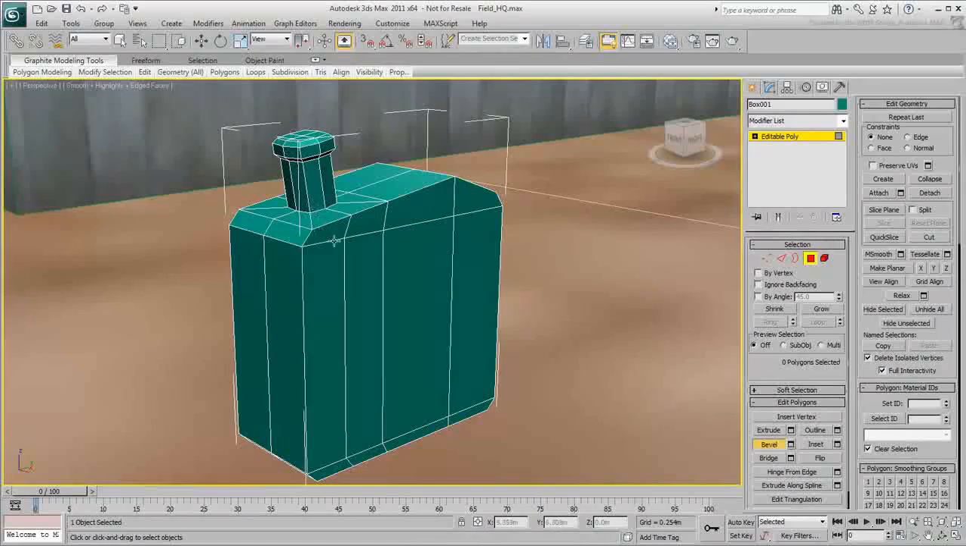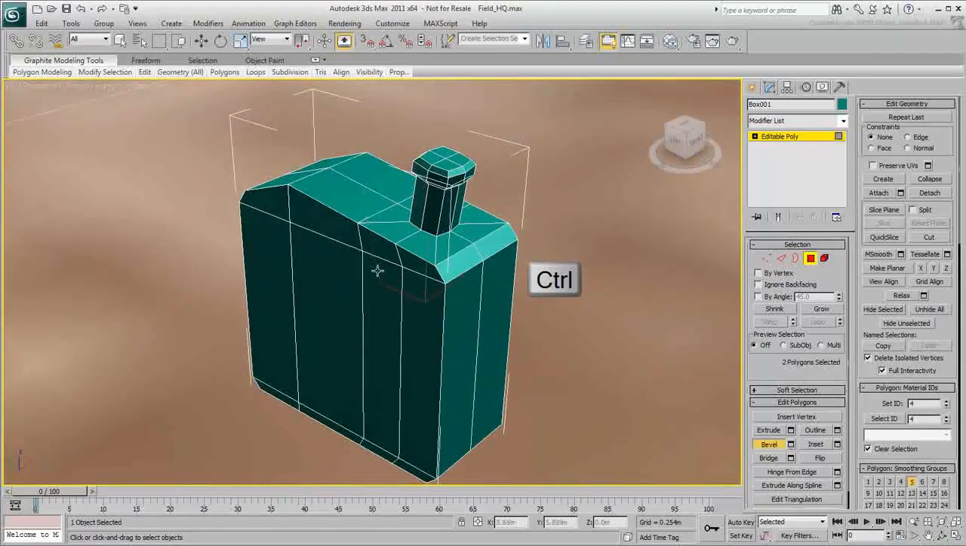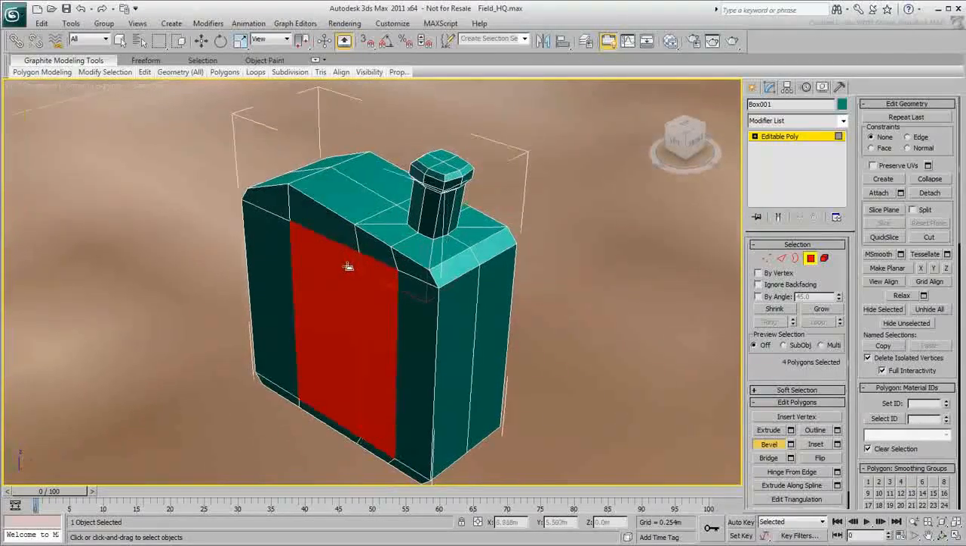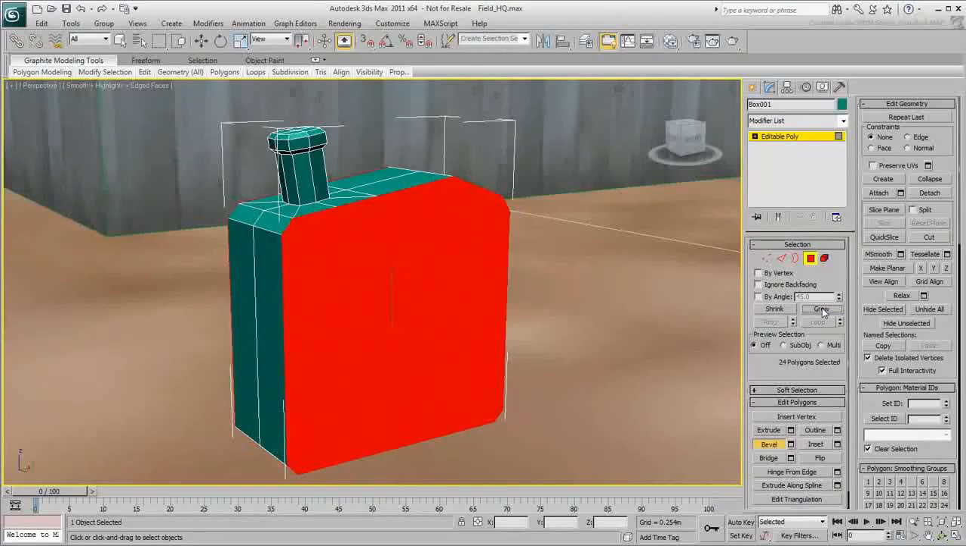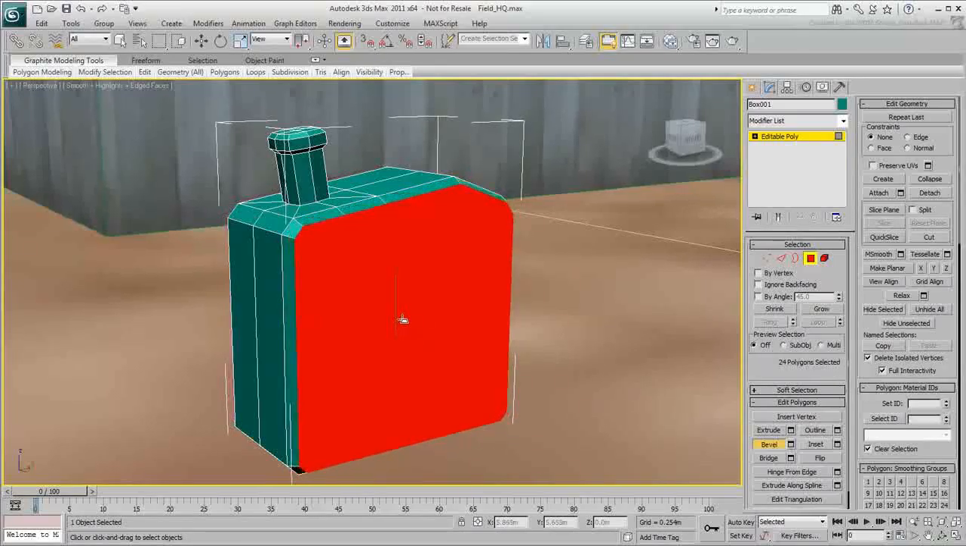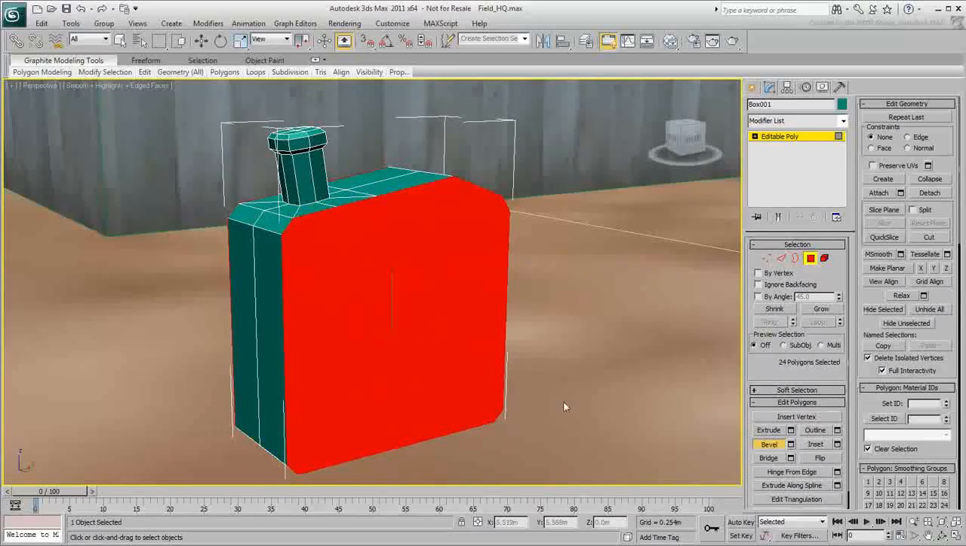The sides of the jerry can are a bit flat. Control-click to select these 2 polygons. Orbit around and control-click the 2 polygons on the other side. Click Grow to increase the number of polygons in the selection. If you try to bevel these sides, you can run into problems. Notice how the beveled edges in the corners cross over each other, and how some polygons are flipped backwards. Press Ctrl-Z to undo that.